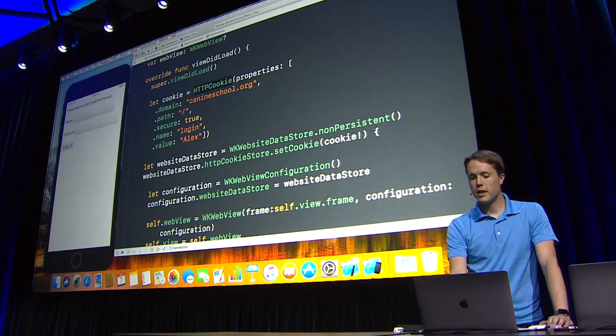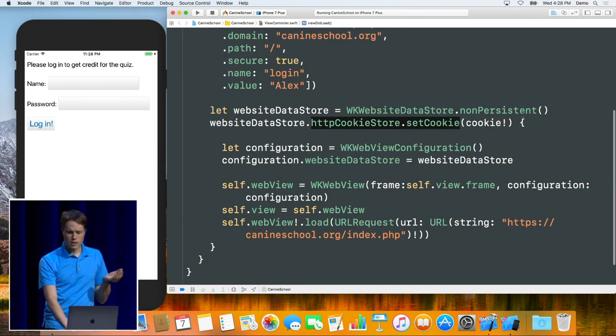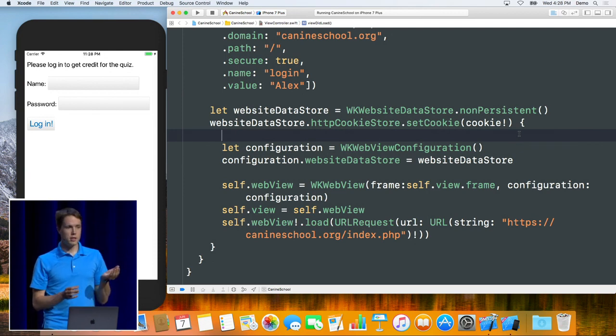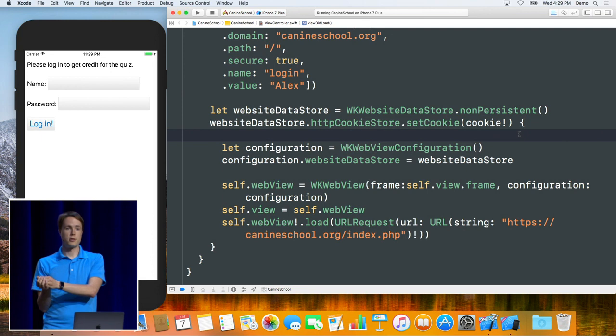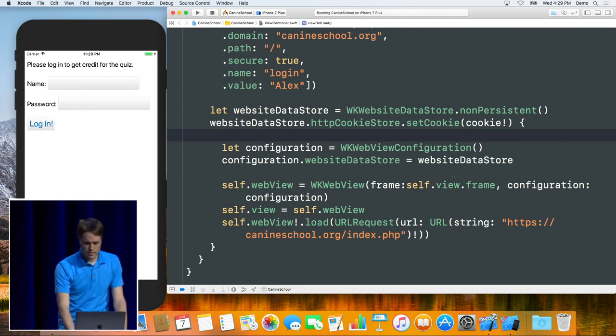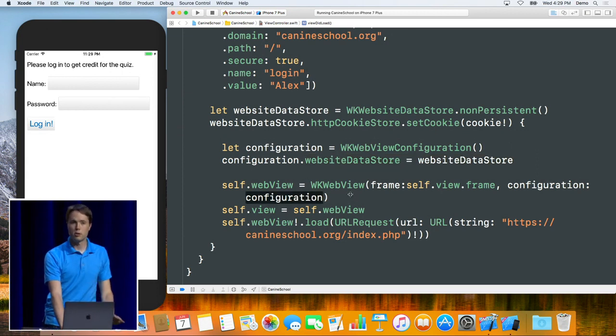To do that, we need to make an HTTP cookie. We need to put this cookie into a website data store's HTTP cookie store using the new API setCookie. And then once that's done, we need to tell the WKWebView to use the website data store that has the cookie inside of it. And we do so through the WKWebView configuration. Right here, set the website data store to be the one that has a cookie in it. And then we proceed as we did before, use this configuration, open a WebView, open the web content.